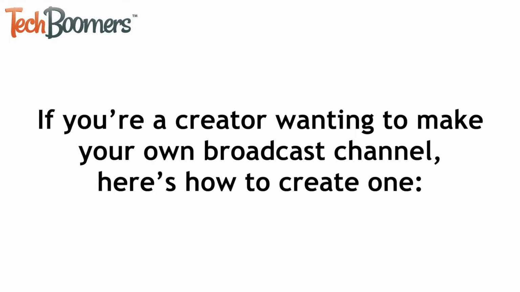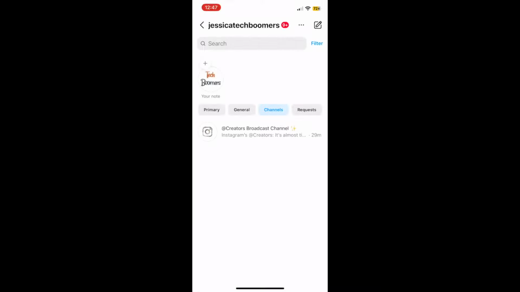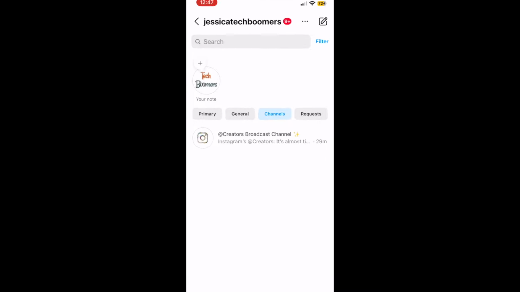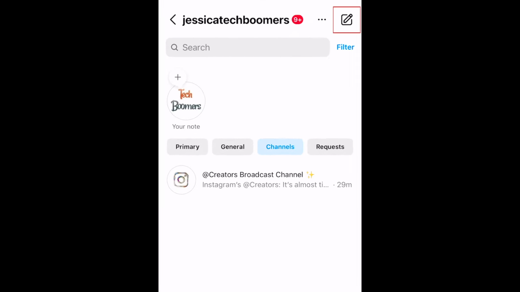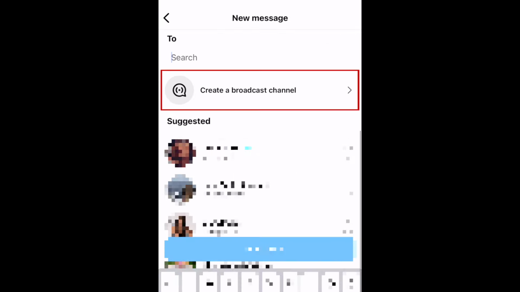If you're a creator wanting to make your own broadcast channel, here's how to create one. To make a broadcast channel on Instagram, open the Instagram app and go to your message inbox. Then tap the new message icon in the top right corner. Now tap Create a Broadcast Channel.